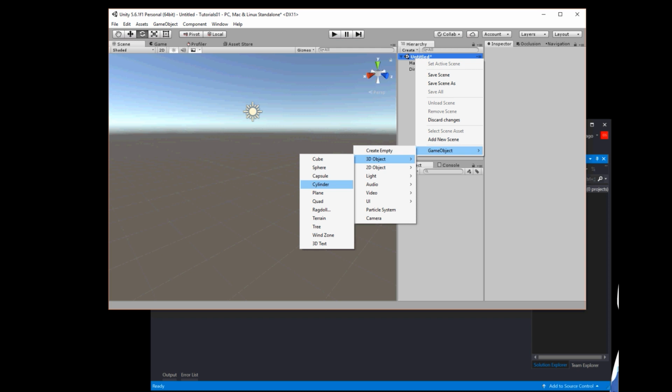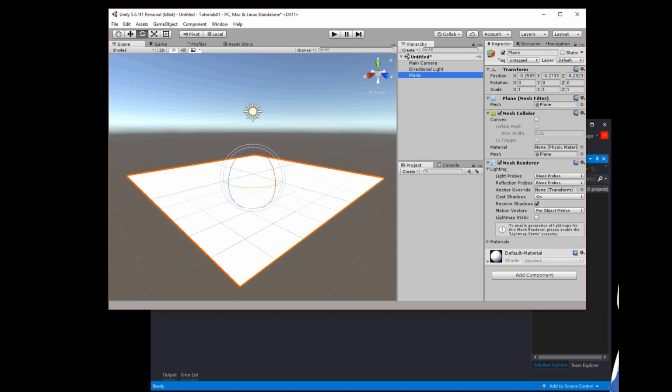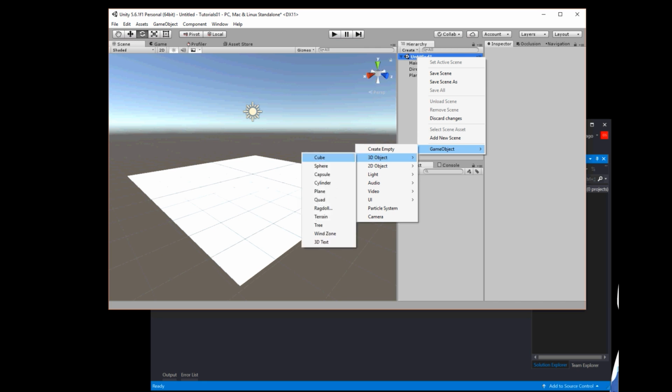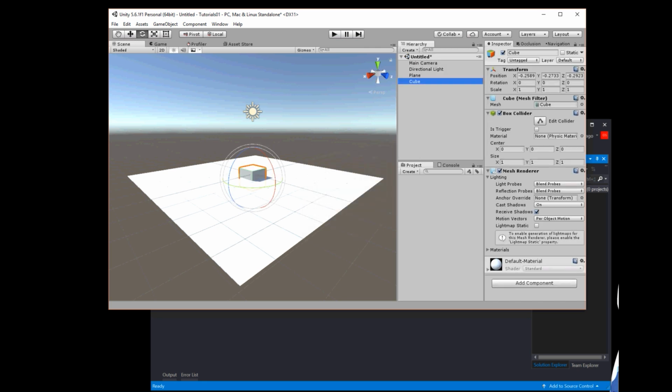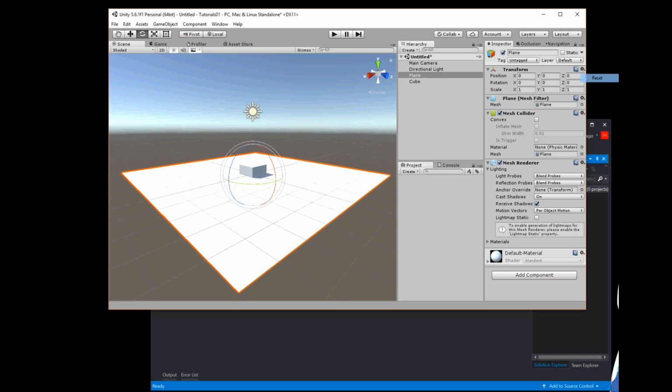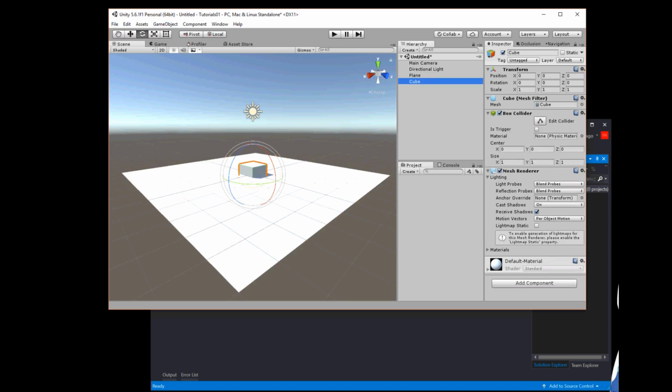So we're going to add our basic plane, which is going to be like our floor, and then I'm going to have something in here to be the object. I'm going to use a cube. Now let me start off by resetting the position of the objects to 0, 0, 0, and then I'll pick up the cube a little bit so it drops a little, and I'll move it over this way.